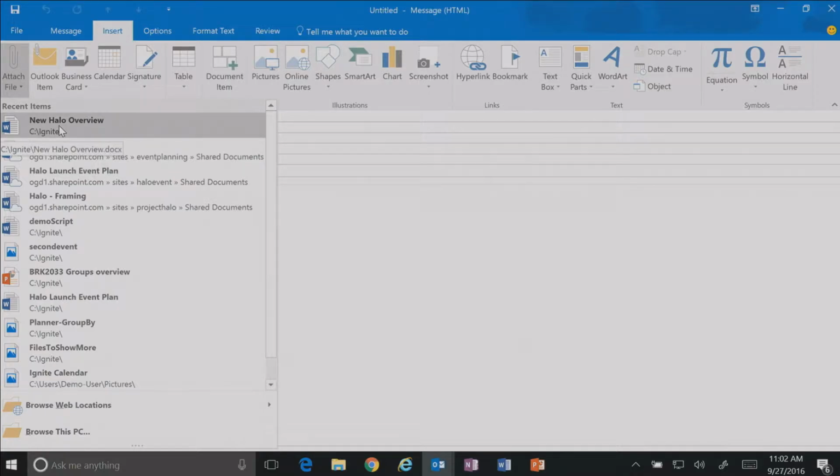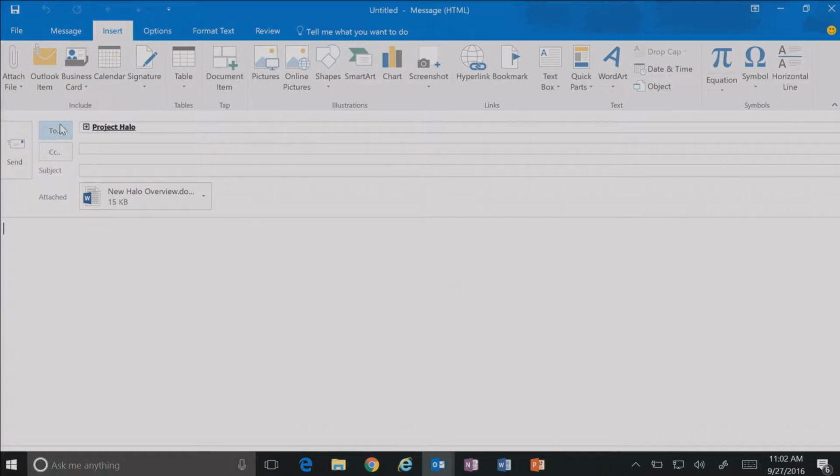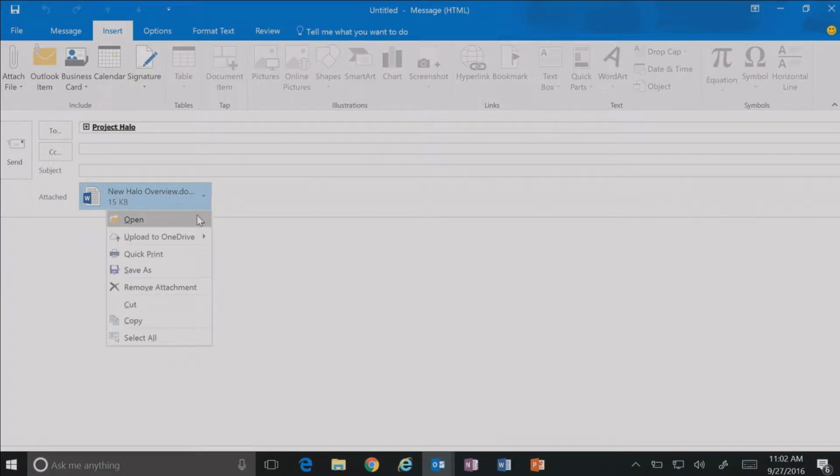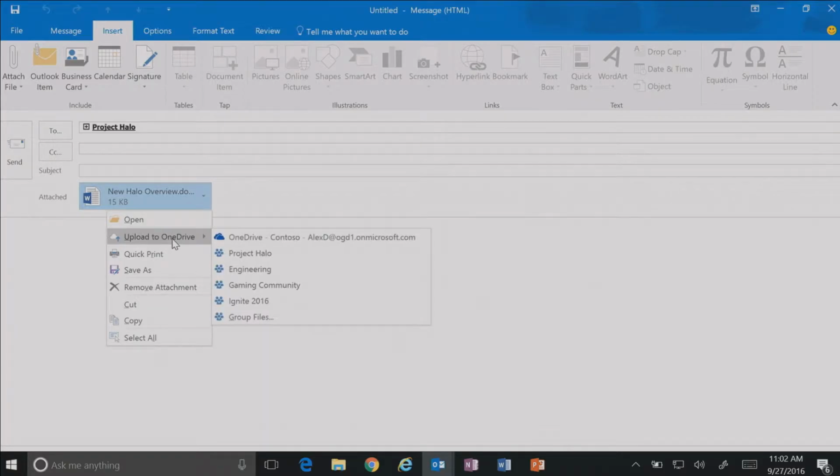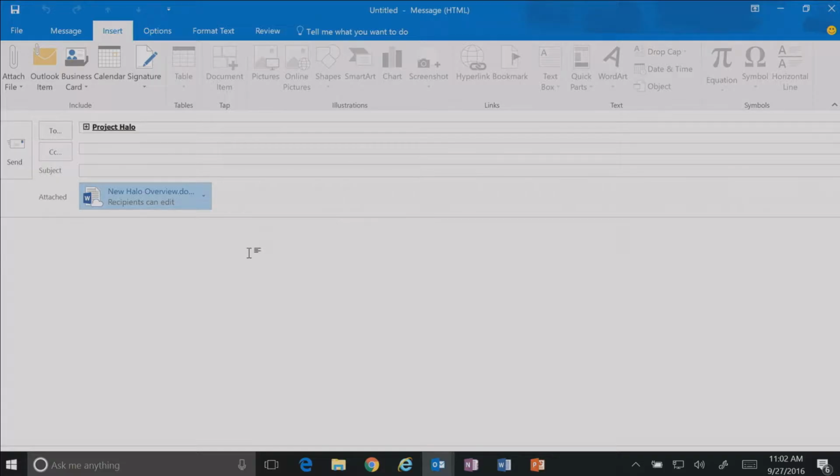Since I need to send the file that's local on my machine, I'm gonna pick this file. I would have sent this file as an attachment, but I think I can do better than that. I want my team to co-author this document with me. I need their inputs. So I'm gonna go change this attachment and put it directly into my Project Halo. And with one click, I'm saving time that I would have done by going to my document library, uploading this document, setting the permissions, taking the URL, and then sending it an email. One click, it's all part of the conversations now.